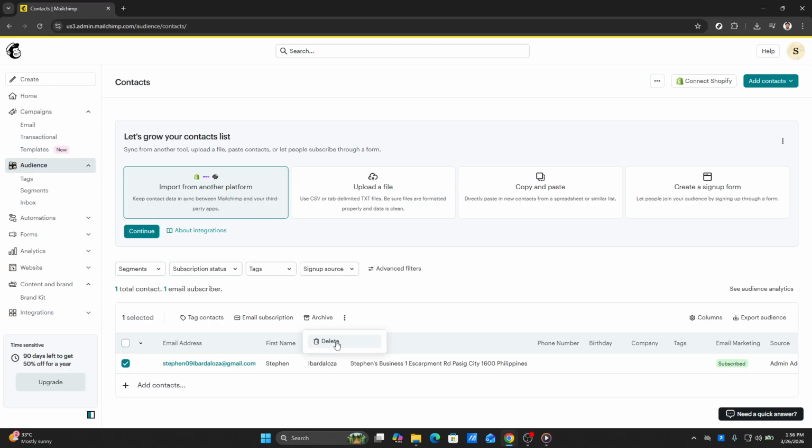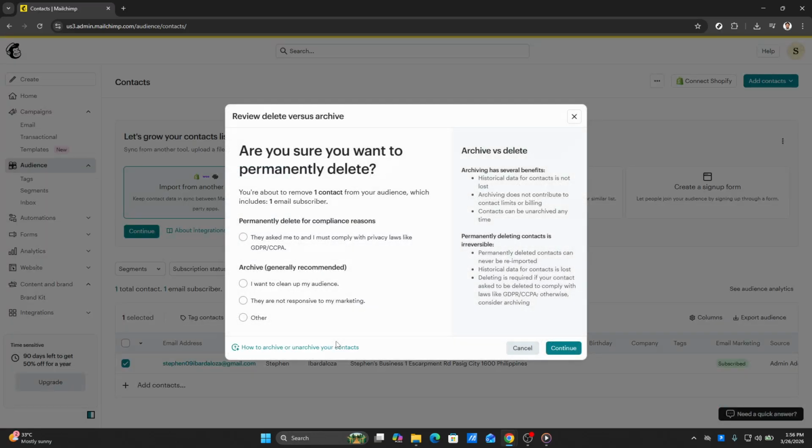Click on Delete. At this point, Mailchimp will likely prompt you with a confirmation dialog. This is an extra step to make sure you really want to go through with deleting the audience. Read the prompts carefully. Confirming this action will remove all the contacts within the audience, as well as any data associated with it. If you're absolutely sure, go ahead and confirm the deletion.